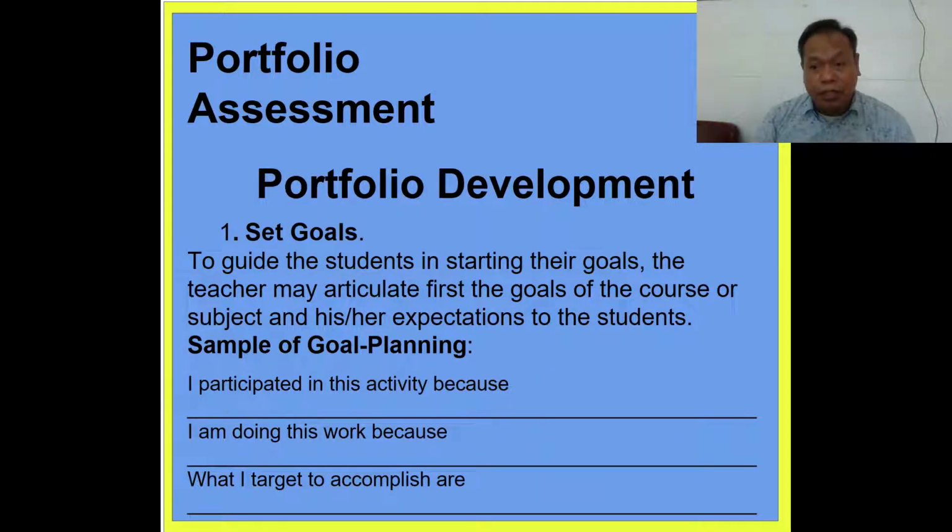How do you develop your portfolio? First of all, you should have a guide or goals. It's good if teachers have already articulated the goals of the course, but you need to answer these goals for yourself. For example, the student participated in this activity because, I am doing this portfolio because, and what I target to accomplish are what.